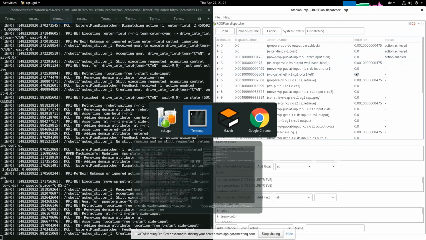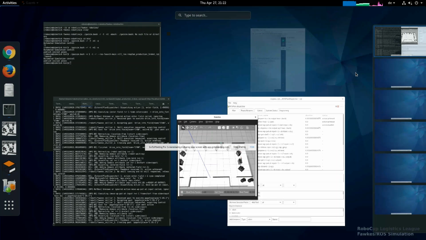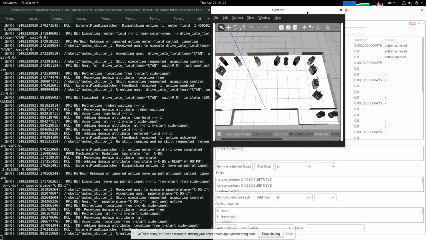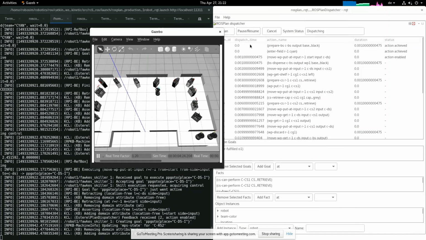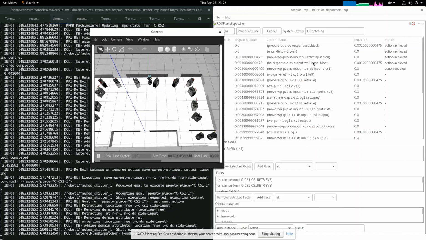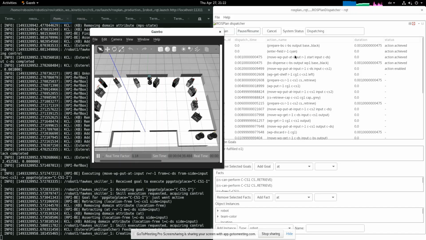So if we go to the simulation again, you can see that the robot is moving and doing its job. So the first thing that it needed to do was go to the base station to get a base here. Actually, that's just something that it's doing in the beginning. So you see here that the plan that it creates is not optimal.